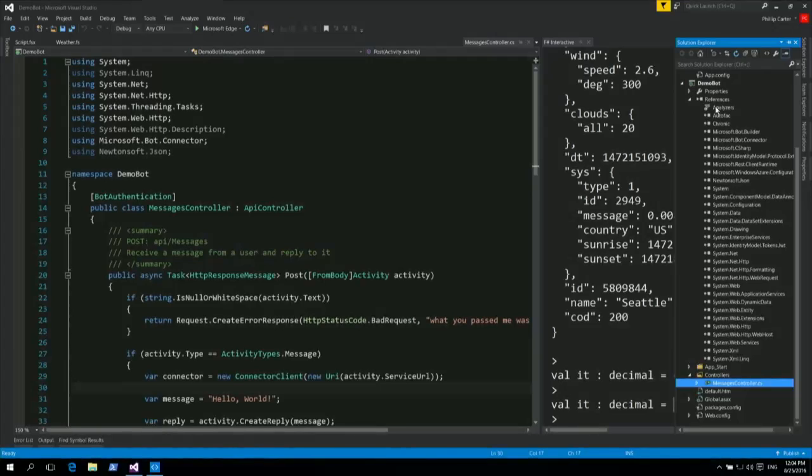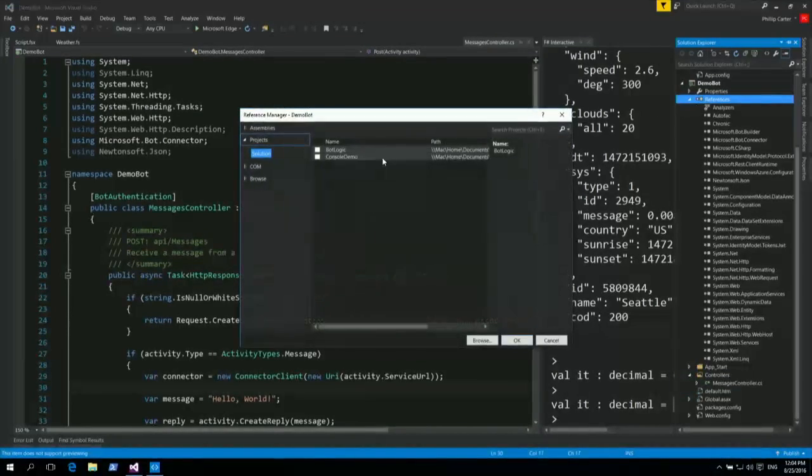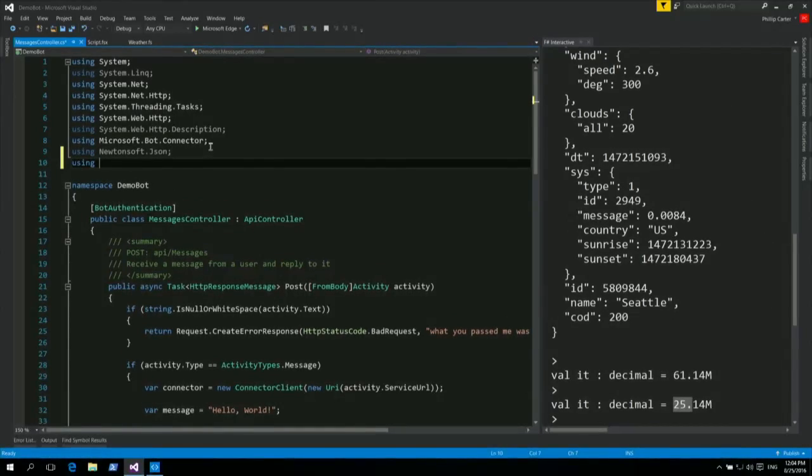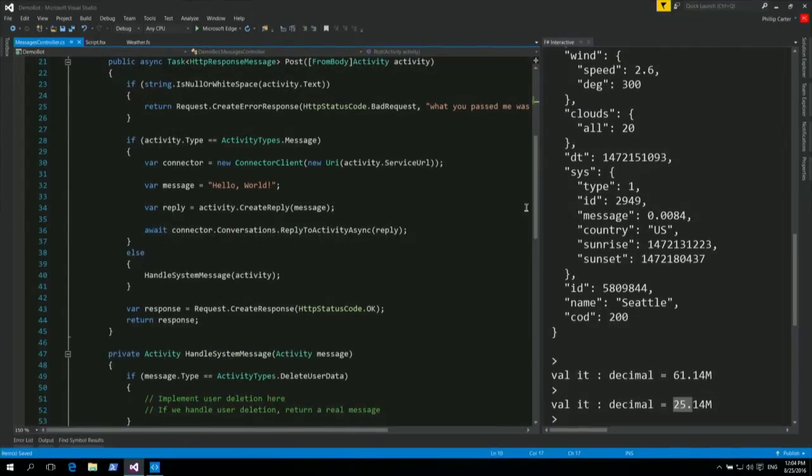So I'm going to go to that project, and I'm going to add a reference to the bot logic project that I just created. WeatherBot. Or did I call it DemoBot? I called it WeatherBot. Okay. So I'm using WeatherBot. This is now just as if I'm using a class library. It happens to be written in F#, but it's just a class library.